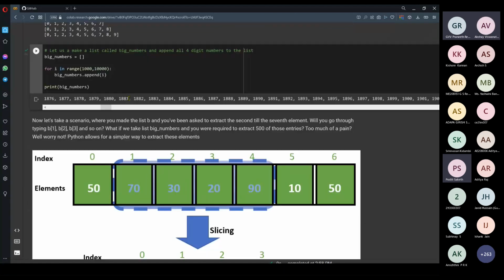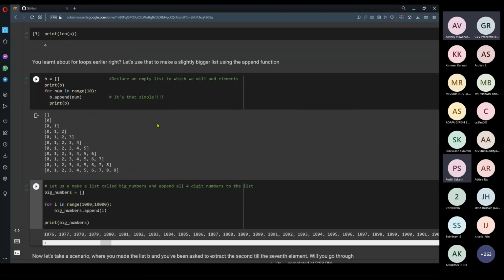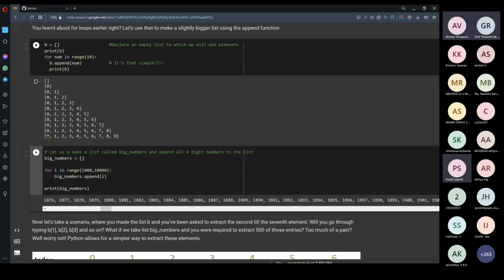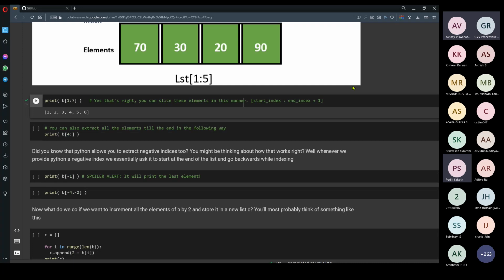In the list B, we have numbers from 0 to 9. Each number will be equal to the positive index of the list. Here they're printing the indexes from 1 to 7. So we are basically printing the indexes starting from 1, and then 2, 3, 4, 5, 6, and then 7 won't get printed. So the syntax is always end index plus 1.